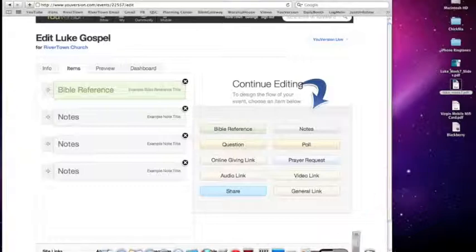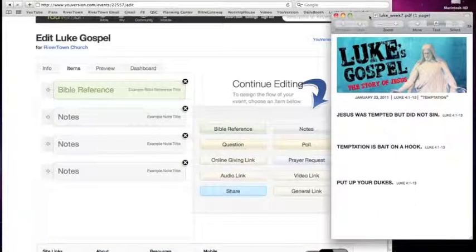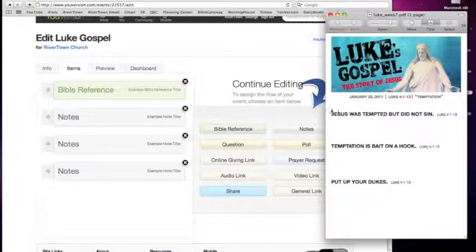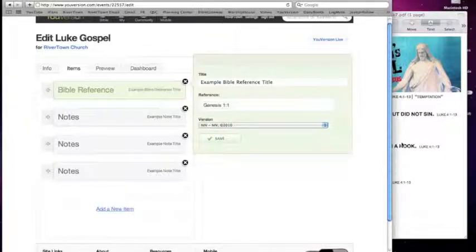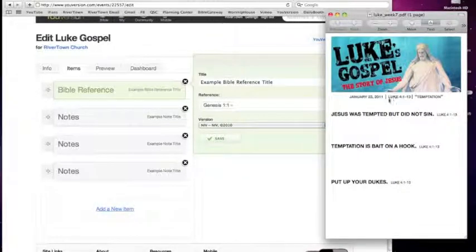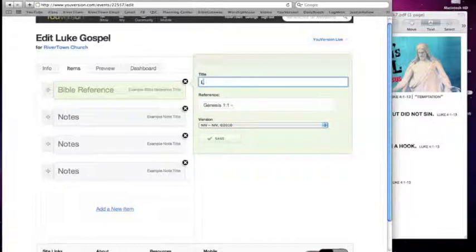So I'm going to go ahead and pull up our outline for the day, which will outline what we're going to talk about. In our Bible reference, we can see here that we're going to be going over Luke 4, 1 through 13. So we'll go ahead and put that in the header here.